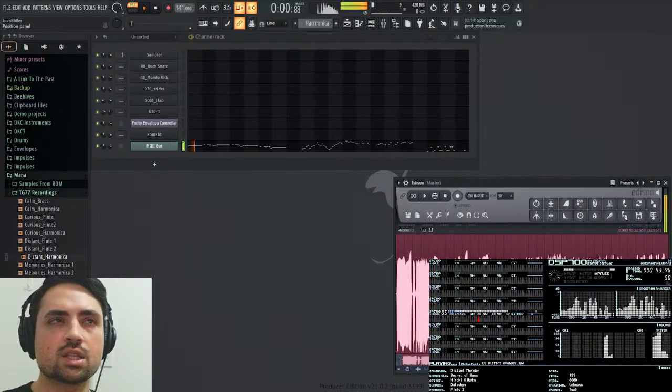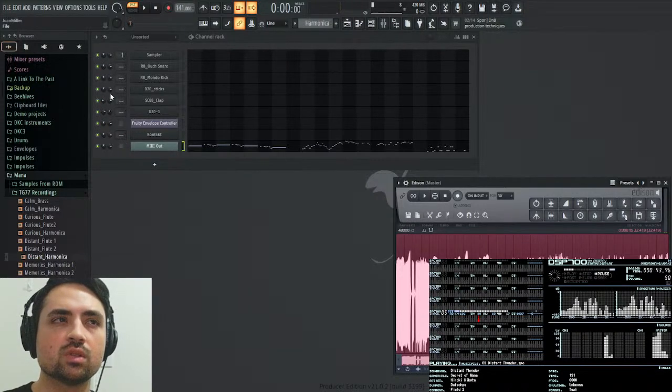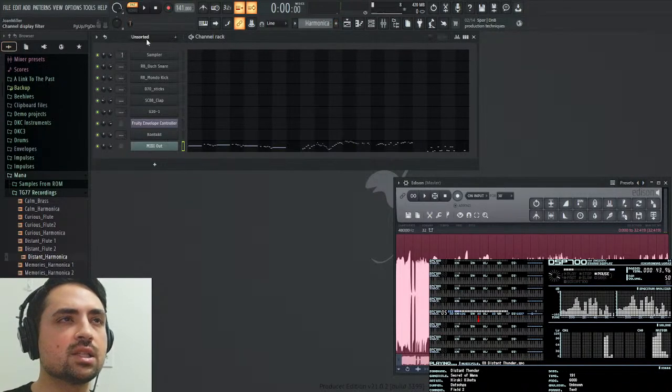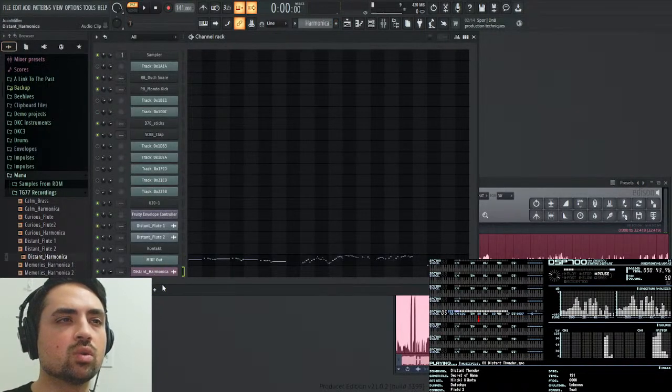All right, that's a clean line. So let's trim the side noise and save it over what we had before. Okay, so let's delete the old recording out of the project because that messes up FL Studio.